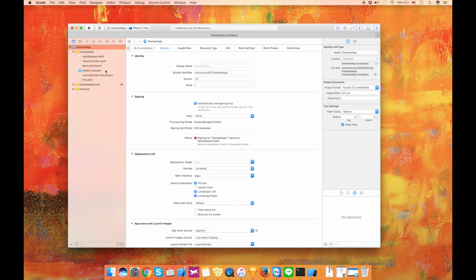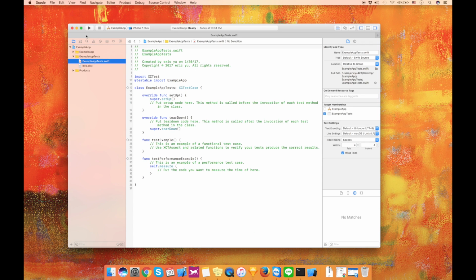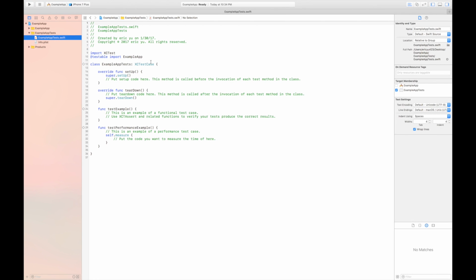Now go to your folders, find the file that has your test class, and open it up. Now, let's look at this XCTest class. The easiest way to understand this class is to write a bunch of print statements and watch it run.